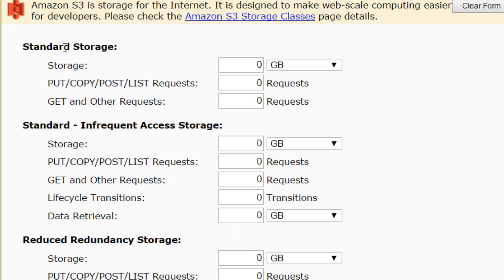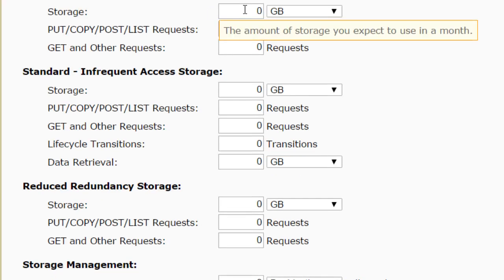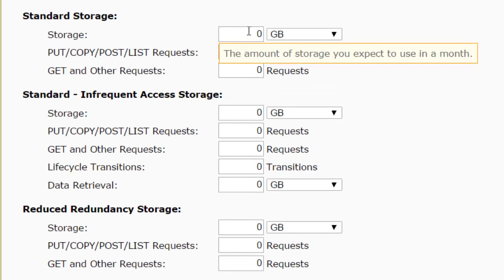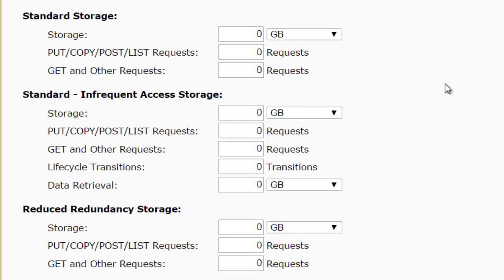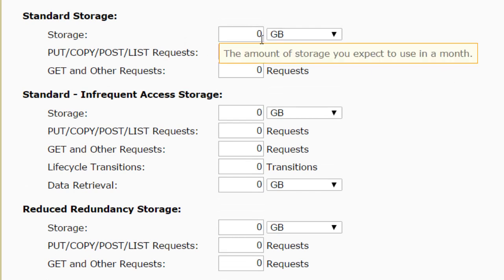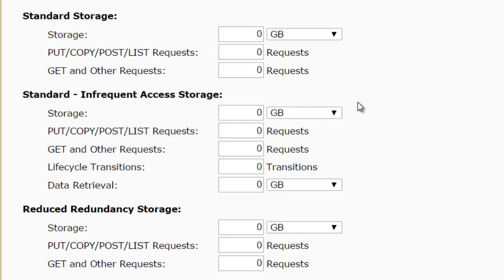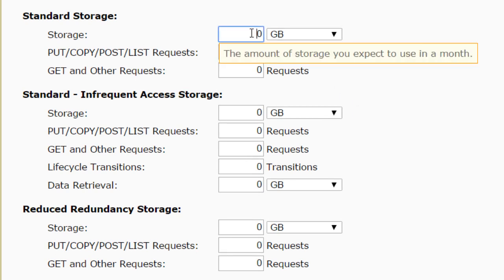Now, standard storage is merely the amount of storage that you expect to use in a month. So in other words, how much are you going to upload? Realistically, most of you are probably going to upload a max of a couple gigs. Now, for those of you who are heavy users, you might say a max of 100 gigabytes.